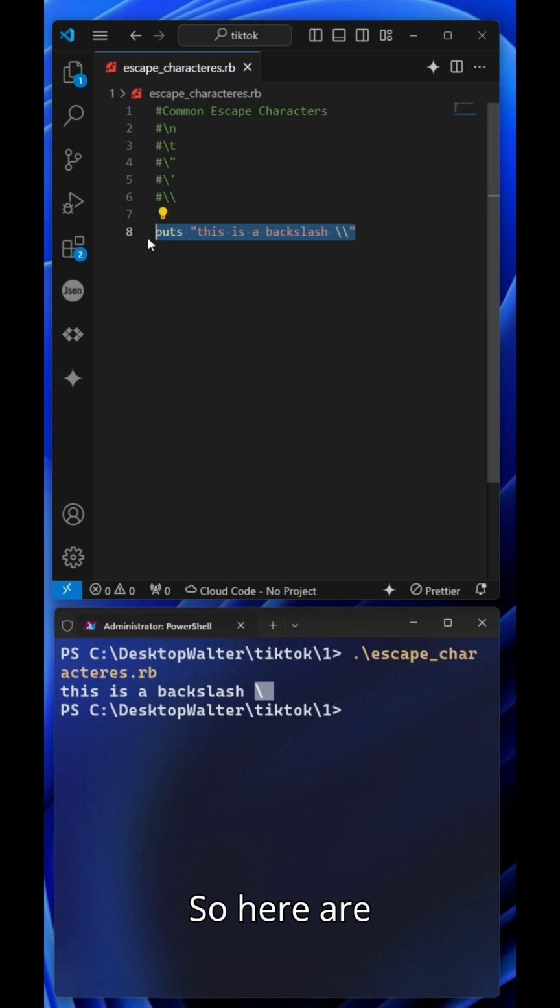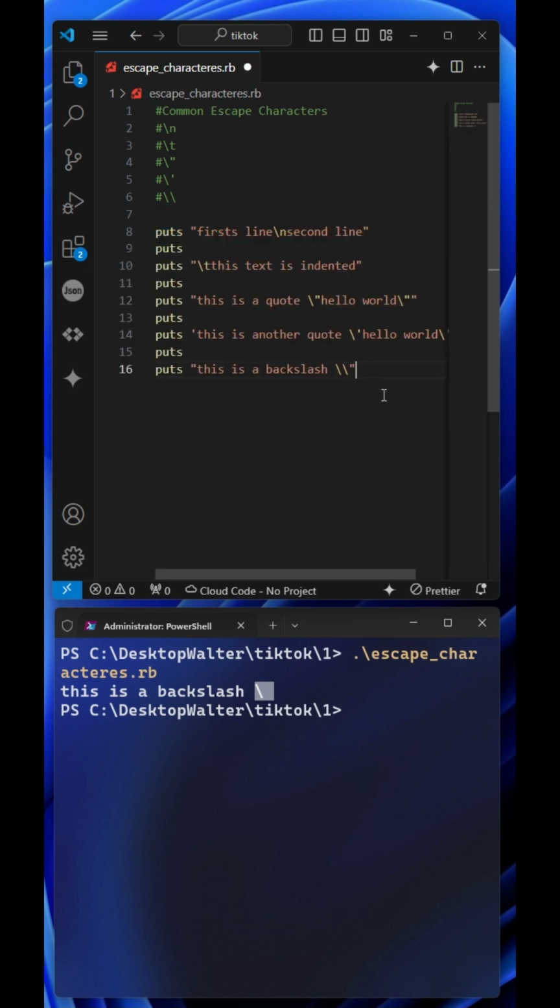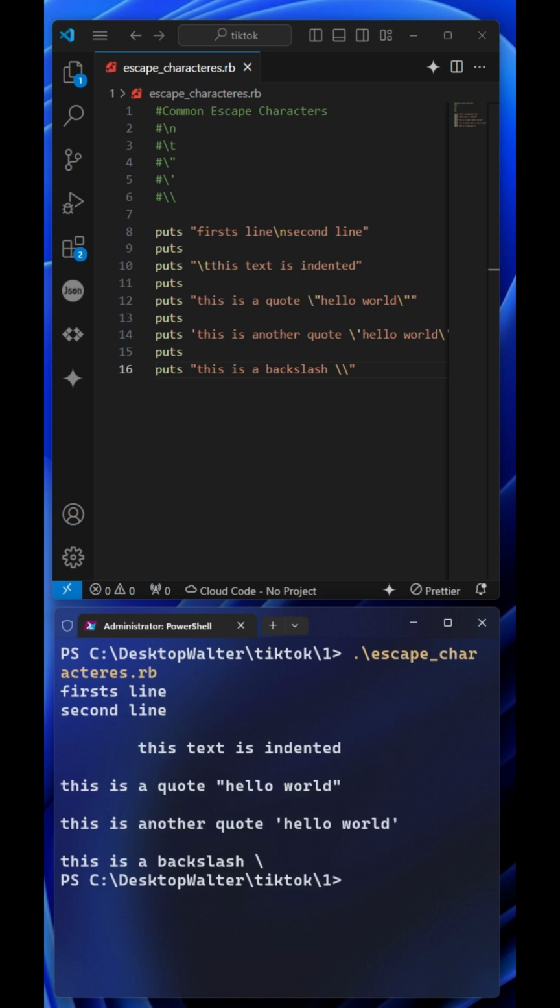So here are all the examples. This is for escape characters.